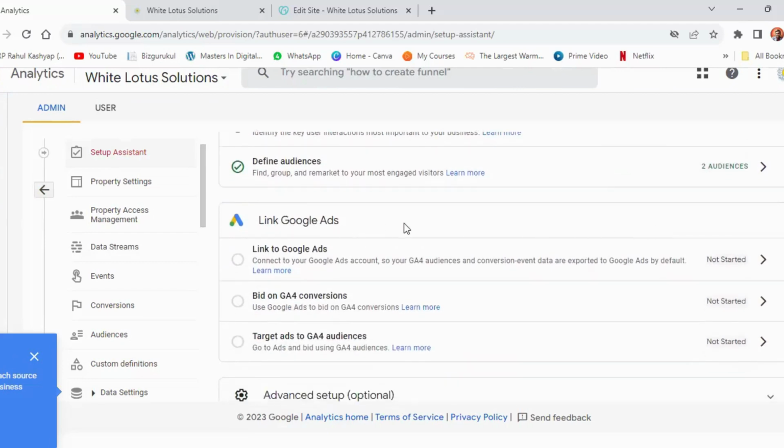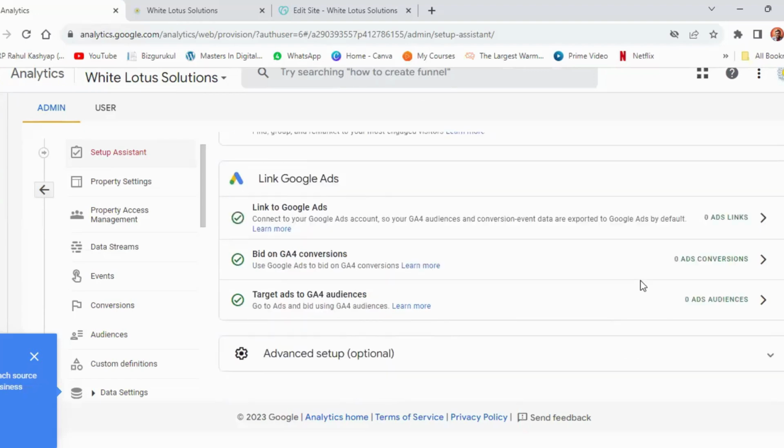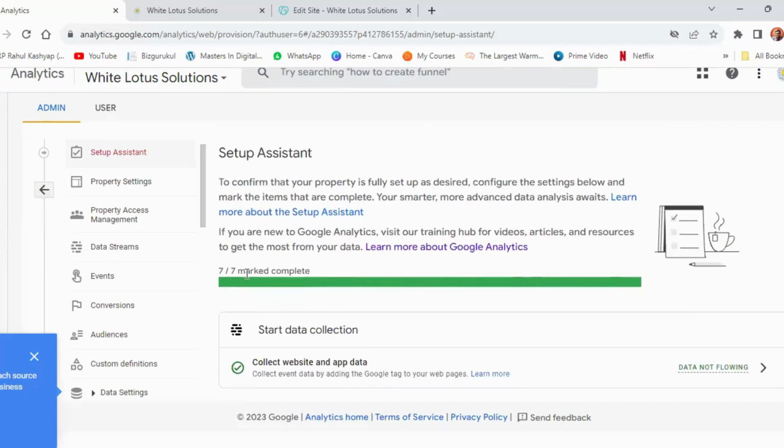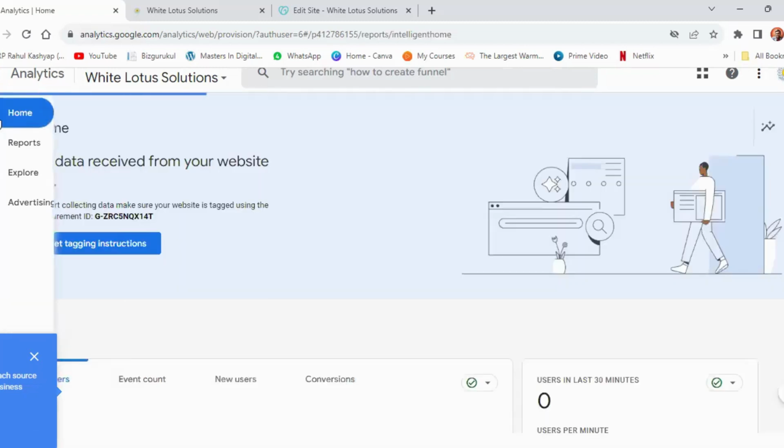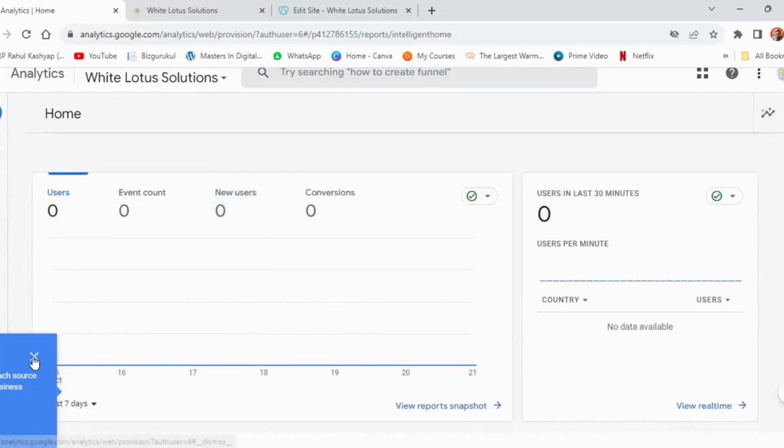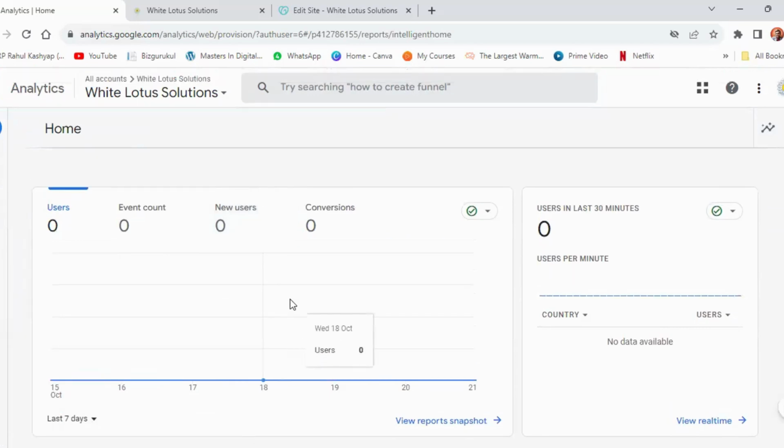Now, don't worry much about Google Ads. We have a different session on Google Ads. We will do that as well. Once you do, you get 7 out of 7 marked complete. Now we can click on home. Here it will still be 0. After 24 hours, we'll get the data of our website.